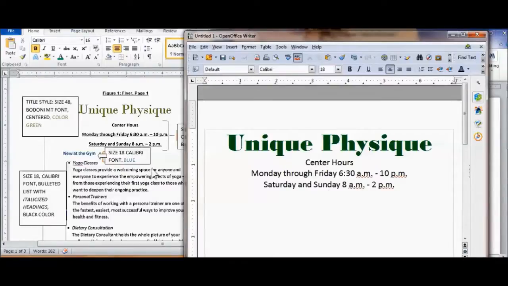Okay, next thing we do, come on down and we write an 18-point Calibri blue. So we're already at Calibri, we're already 18 point, and you see this is left aligned. So to left align this, I just click the left align button. And I type in new at the gym.